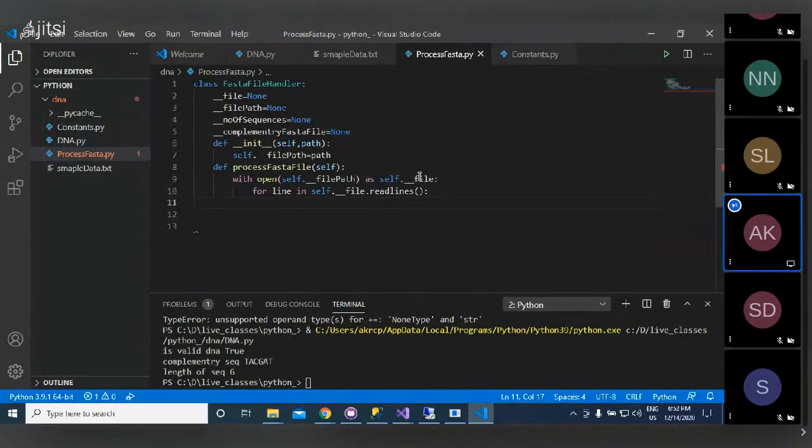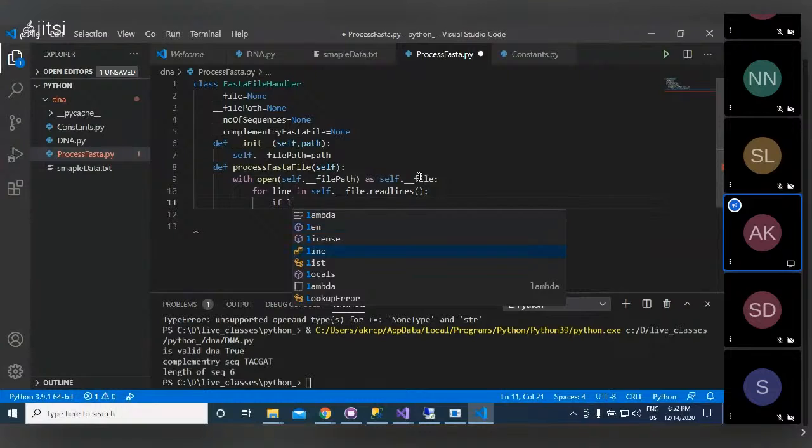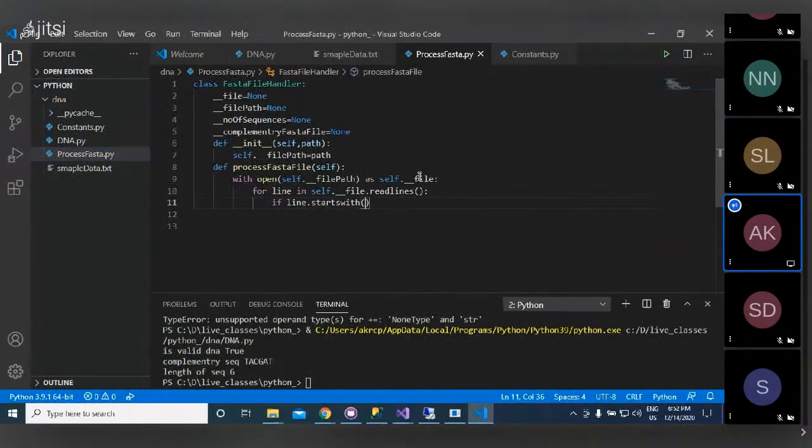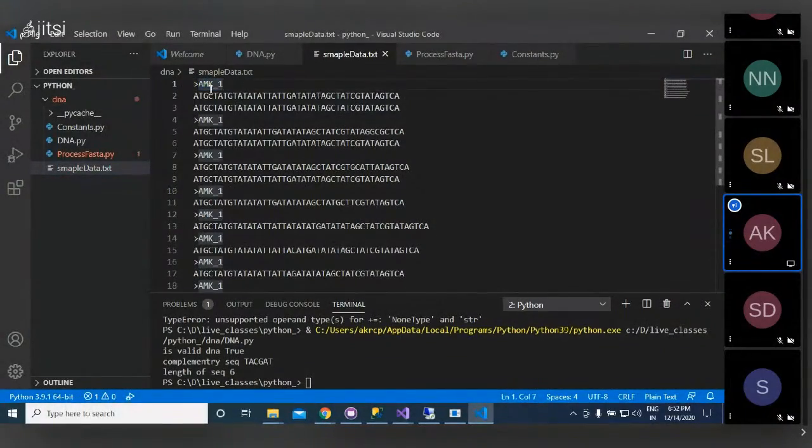Okay. Now if line.startswith the character greater than symbol, then we can say that what. So you can see that when you see this FASTA file, first we have the DNA sequence name, then we have the DNA sequences. Because these are in multiple lines, first we need to read this line, and if we encounter the first character as greater than symbol, then we will say that this is the name of the DNA sequence, and the rest characters are its sequence. Okay.